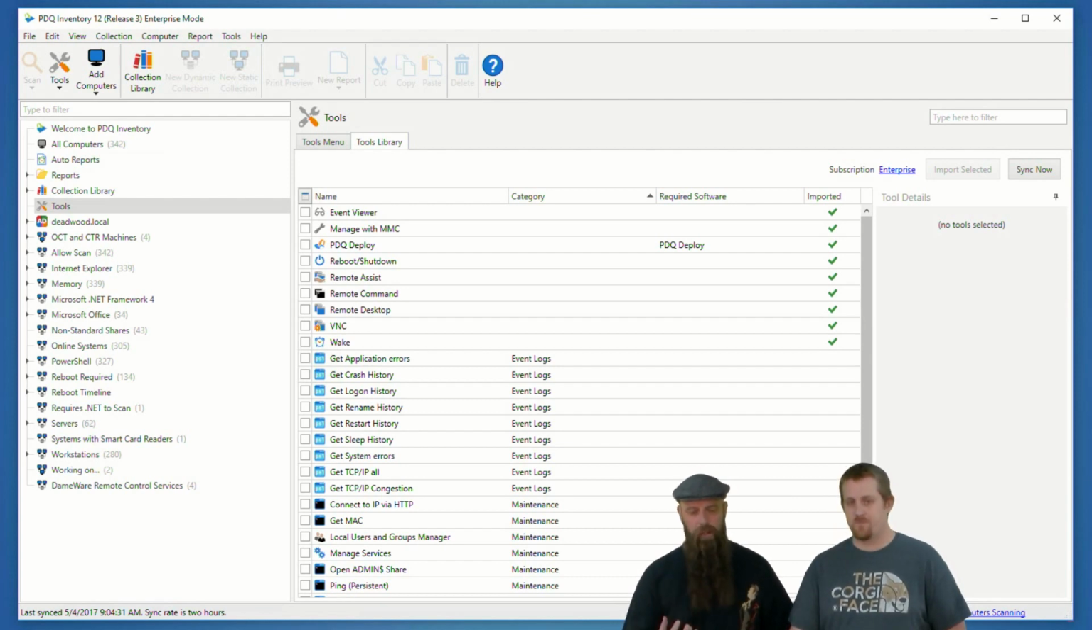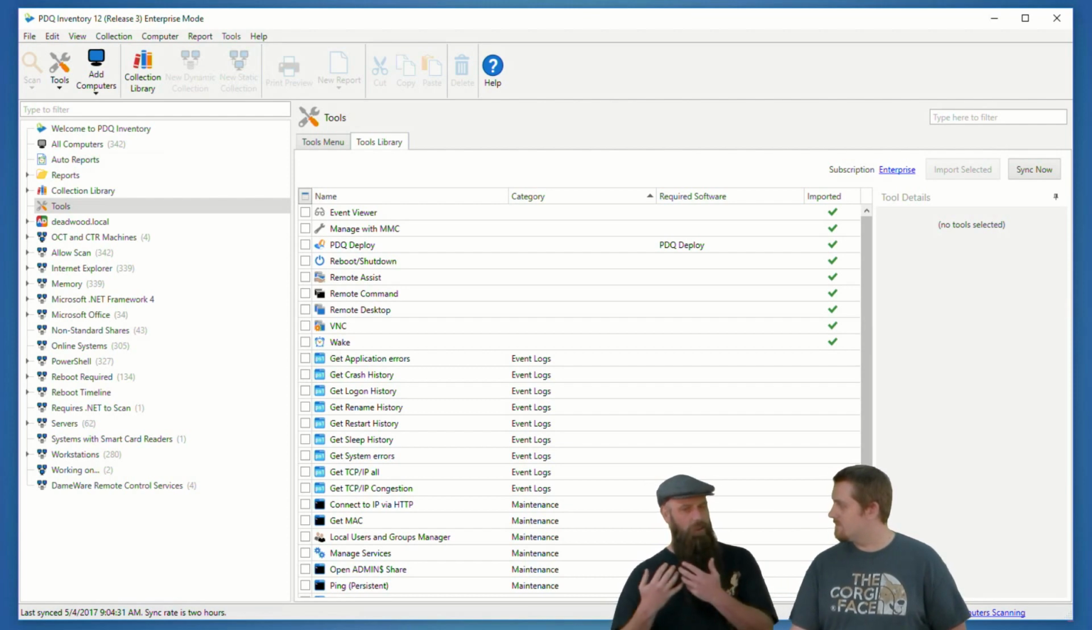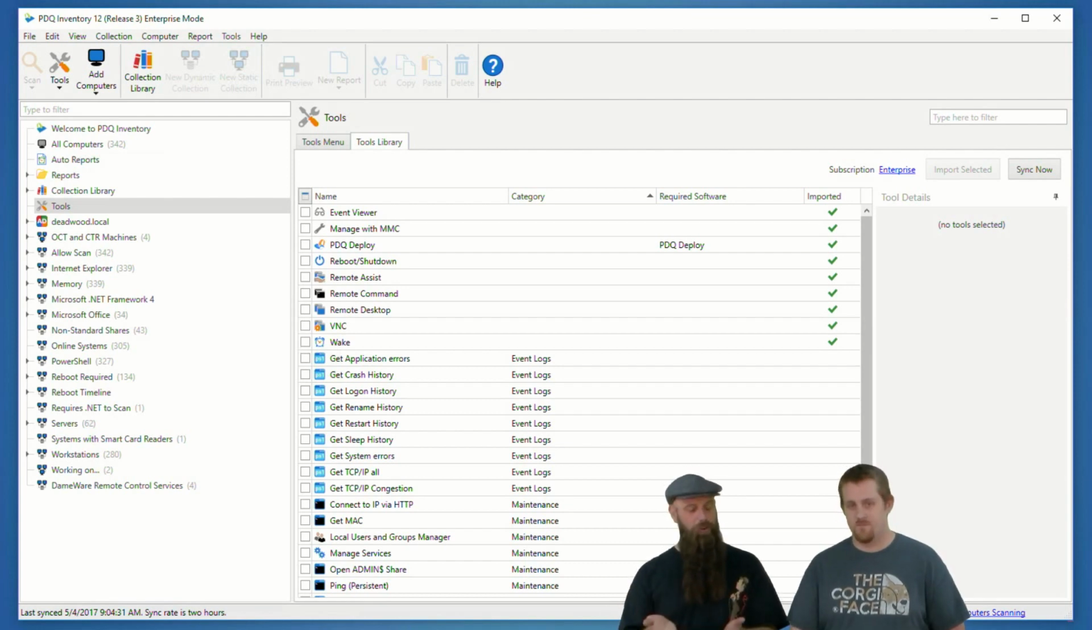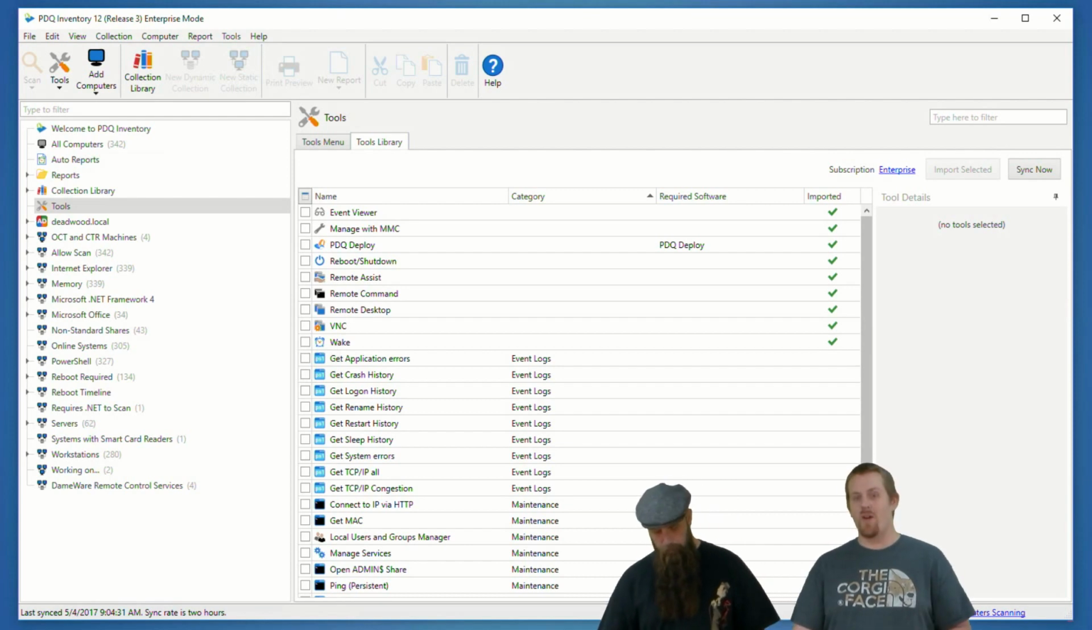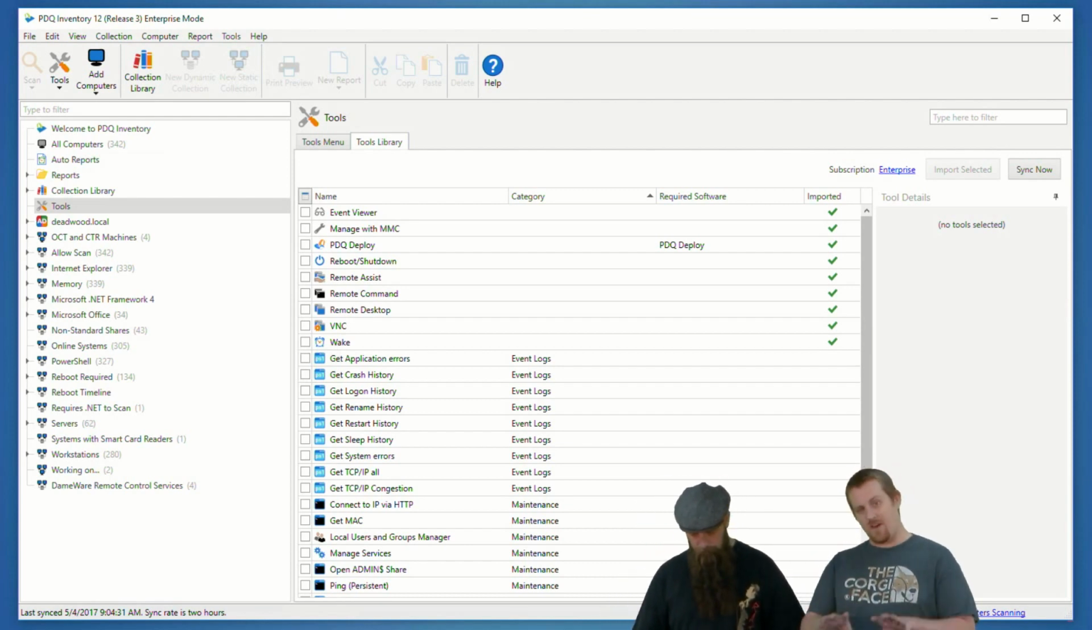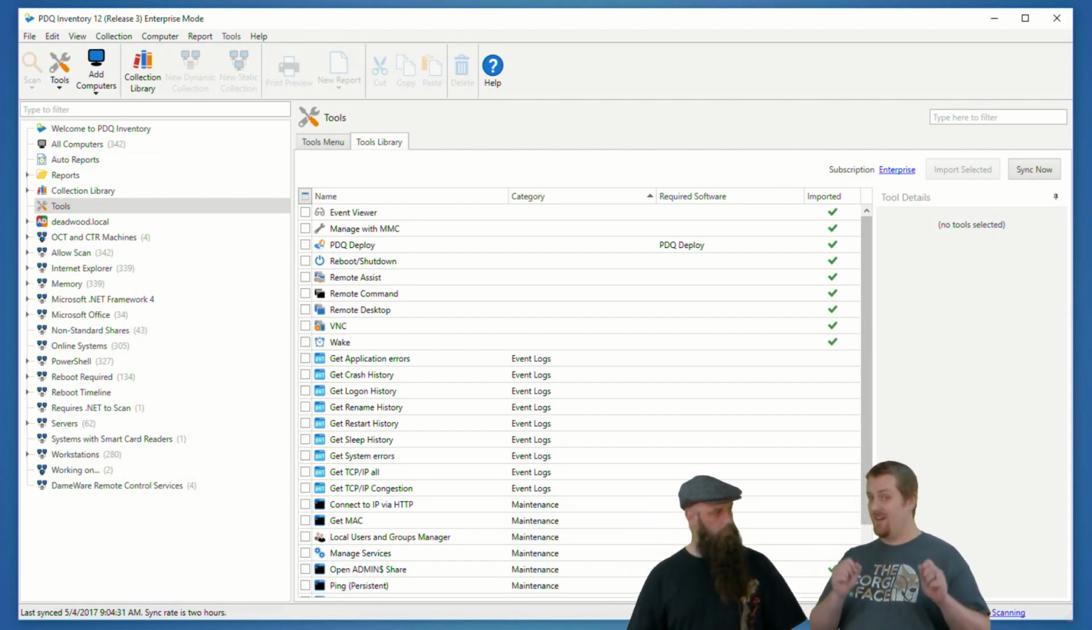And the cool thing about that is, when you're selecting a target computer, if you have an appropriate utility, you can actually execute that utility and its functionality from within inventory. That's the cool thing about it. That's the whole point of this, from my side of things. So if you have a utility that has a command line interface, go to town.